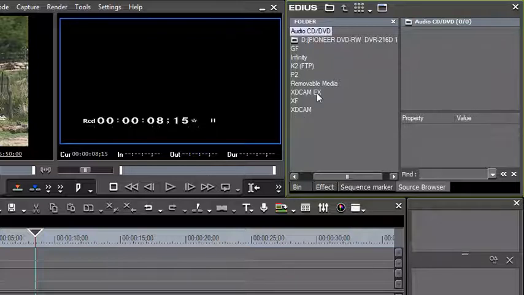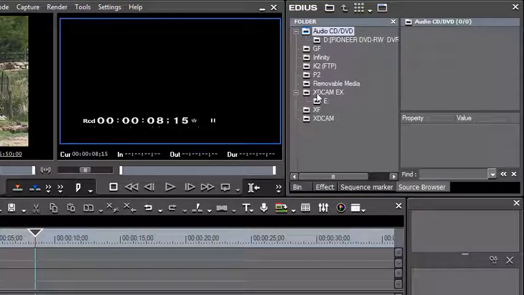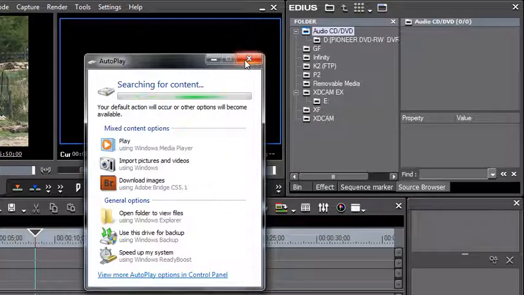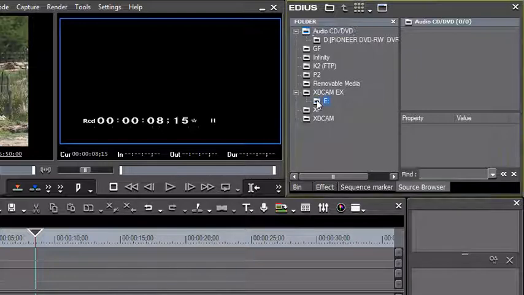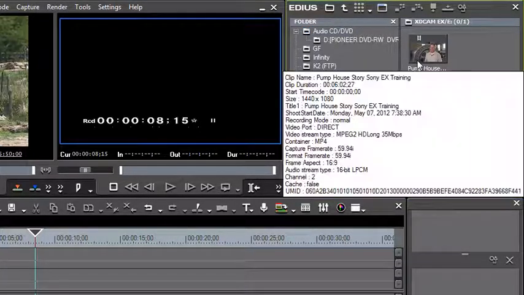Now, this is how hard it is. I've got a reader plugged into the computer, and now I'm going to put the card into the reader. Now watch what happens when the computer sees the reader and then turns around and sees that there is a file structure there for my XDCAM EX. See how it changed? Now, automatically, and I'm going to go ahead and close this out, but automatically it gave it a drive letter, and there's my Sony EX footage sitting right there.